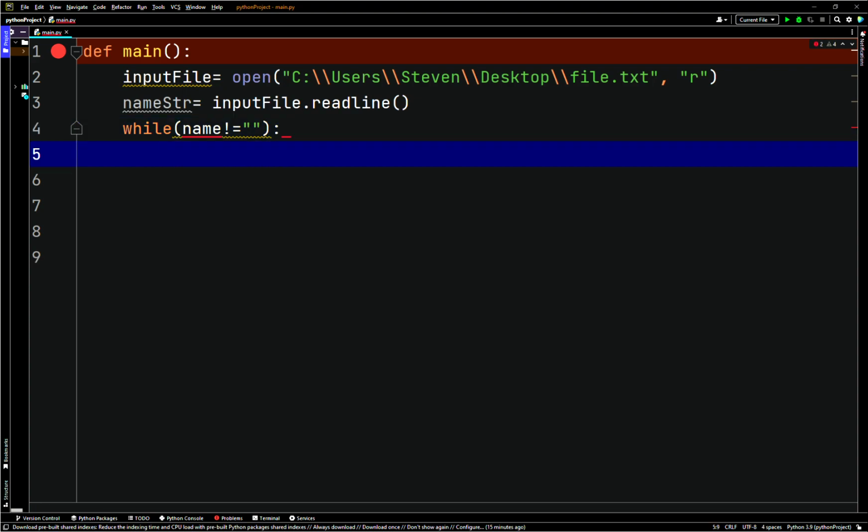Then we could say employee ID points to input_file.readline, because it's going to read everything in order. So input_file.readline is going to get the employee ID.